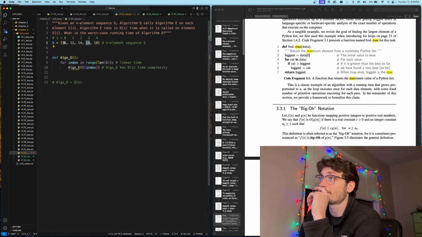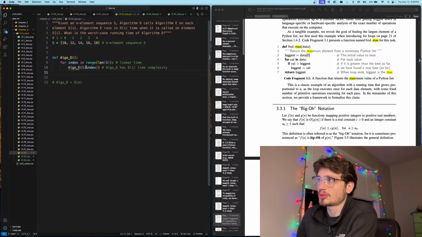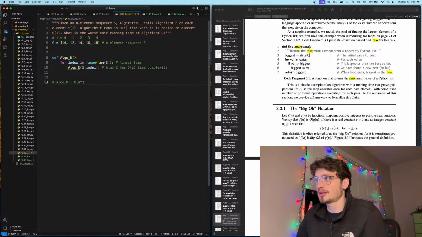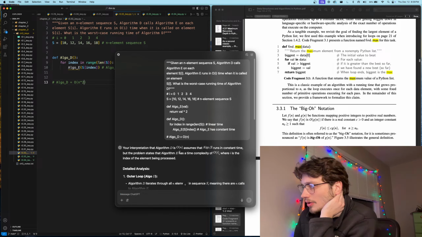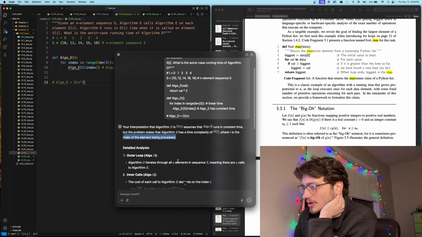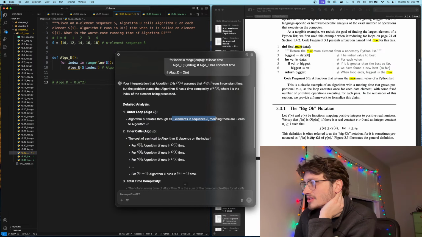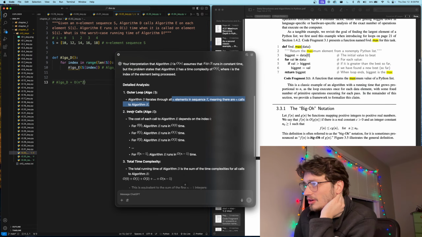Or would it have N plus N plus N plus N all the way to the fourth index? So if this index is 4, does this mean you have N plus N plus N plus N? So this would be an N squared time, I think, where I is the index element being processed. Okay, outer loop: algo D iterates through all n elements in the sequence, meaning there are n calls to algorithm E. Okay, inner call, algo E: the cost of each call depends on the index. So O of, okay, constant time.